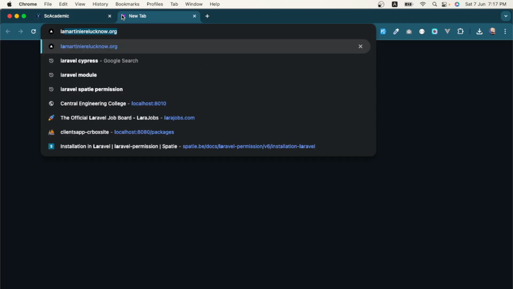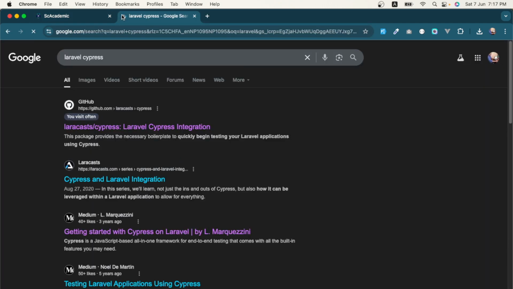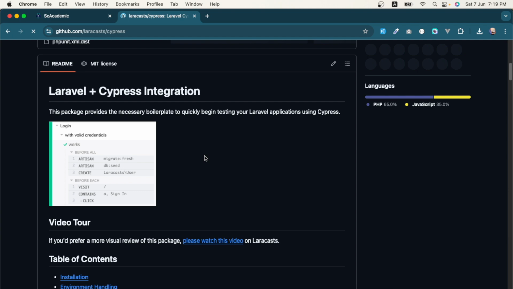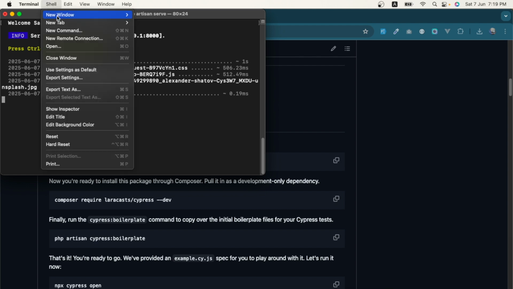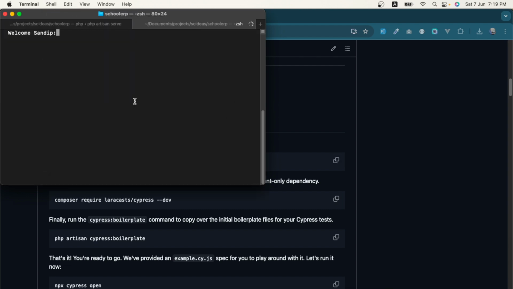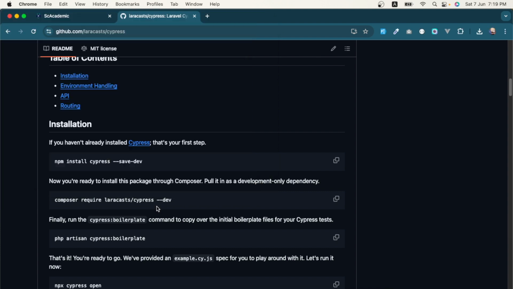So I will use Laravel Cypress and just follow these steps. This is very easy to set up with Laravel. So just copy this command, open a new tab, and run these commands. I will skip ahead in this video until the step is completed. So here the first step is done.